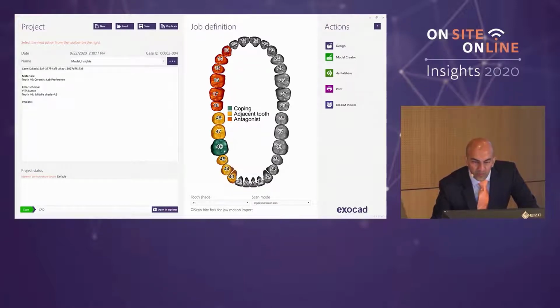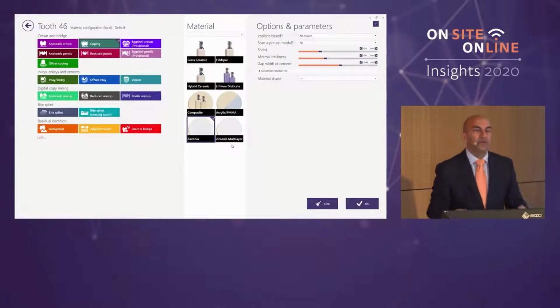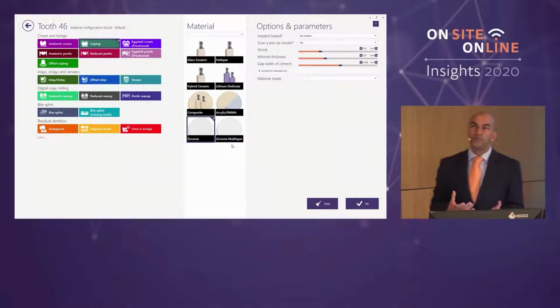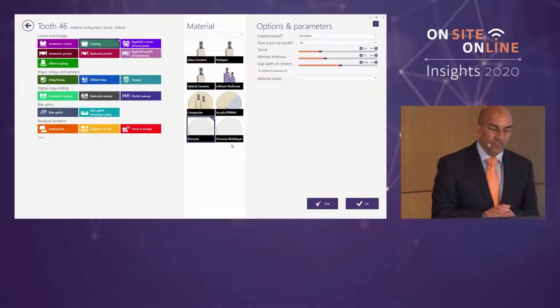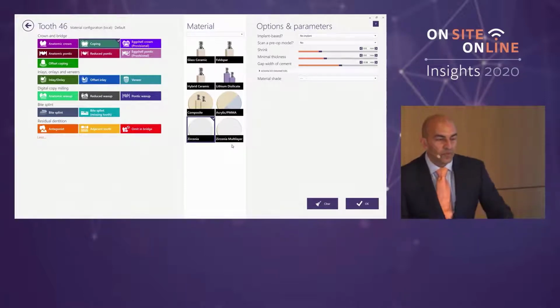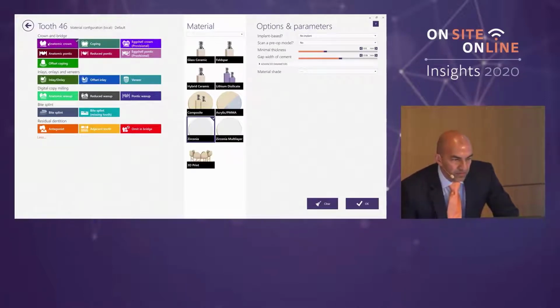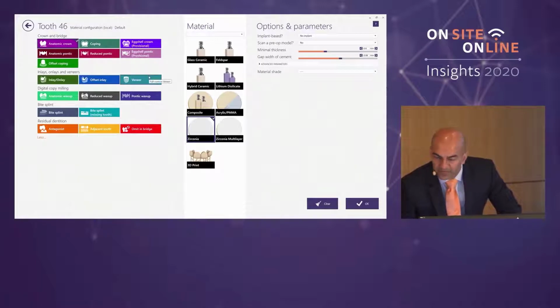Now there where it says coping, if I go ahead and click on that, you're going to see all of the different things you could do with chairside CAD. So this is the standard format. I mean, there are a few options there like bite splint module, but what we're going to do here is we're going to choose a crown, an anatomic crown. Vita have kindly provided us with some beautiful feldspathic, so we're going to say feldspar.